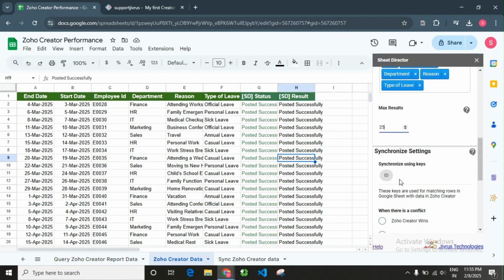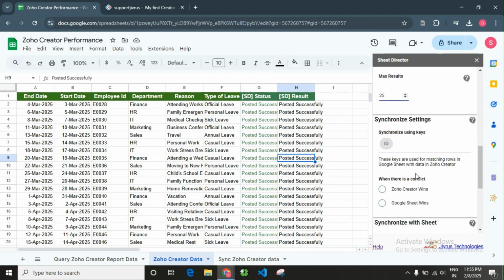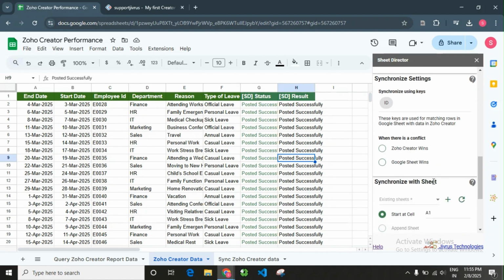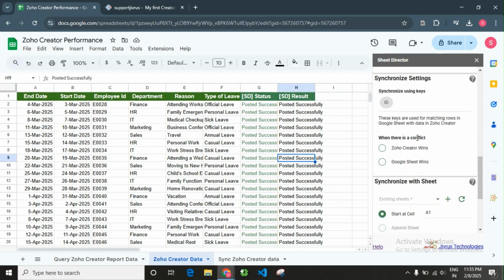The synchronization process requires the synchronized keys to match rows in Google Sheets with corresponding data in Zoho Creator. You must select the synchronized keys in the fields list. It is essential to note that these keys are mandatory for the synchronization to occur.